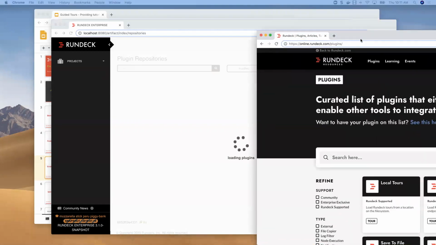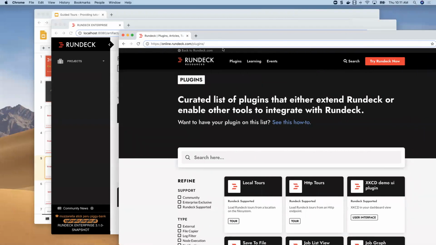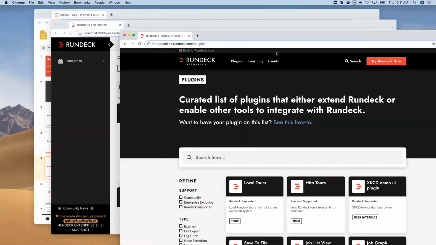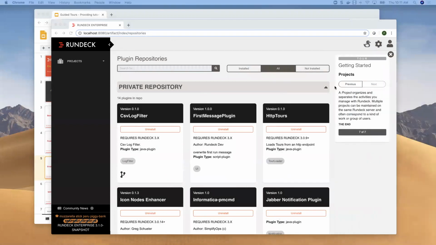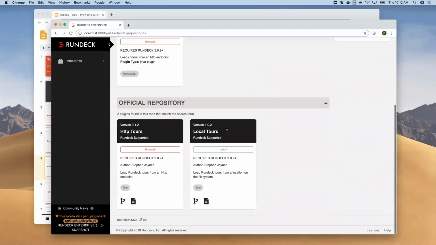So the repository is also, right, it's right here, online.rundeck.com. So it's navigating out to this page. I can just search through all the plugins. So I'm just going to search for tour, right? And under the official repository, it's just giving me the 2 available tour options. So the HTTP tours allows you to host the files for the tours on a web server, right, and in JSON format. And local tours allows you to put them in a local directory on the Rundeck server.